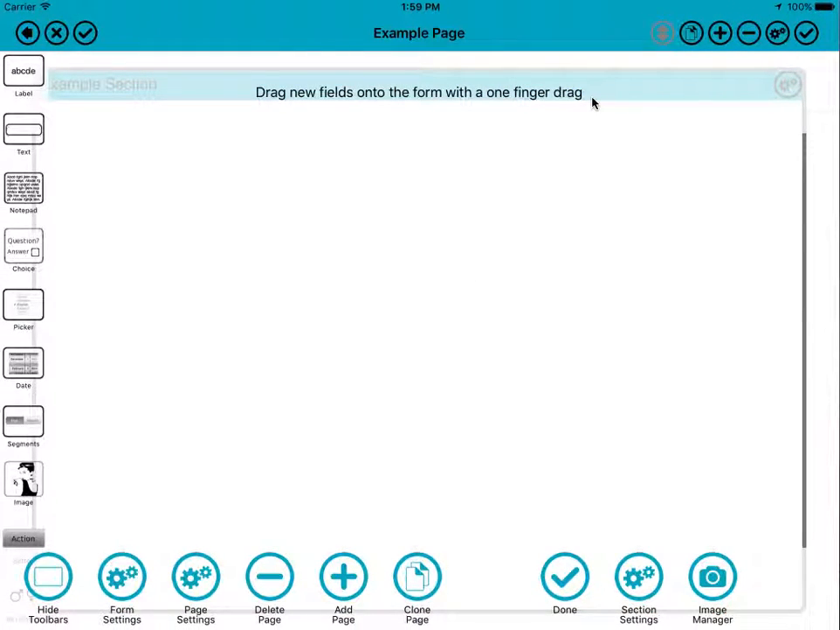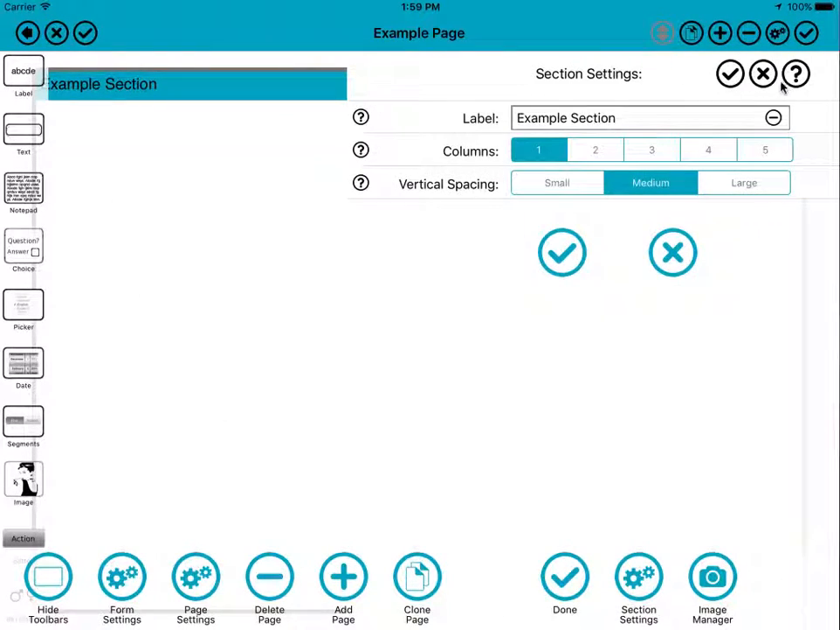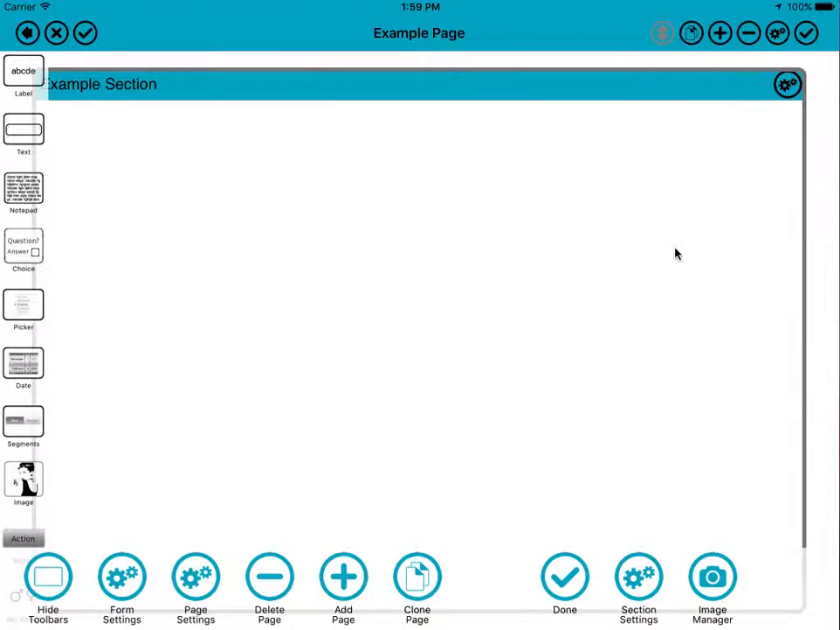and there we are. Now a form is made up of multiple pages, so we can add as many pages as we like. But each page has only got one section area, which is this area in the middle, and that's where we define the number of columns that the page has. So one page is the same as one section.